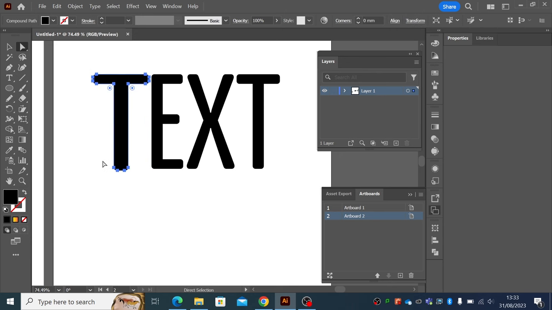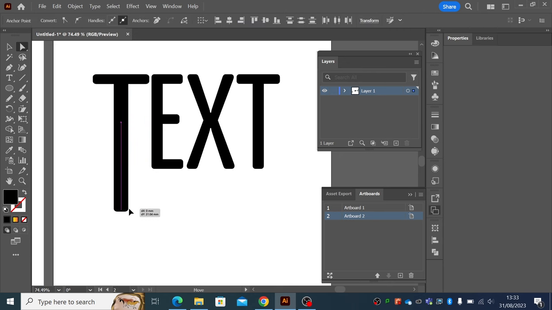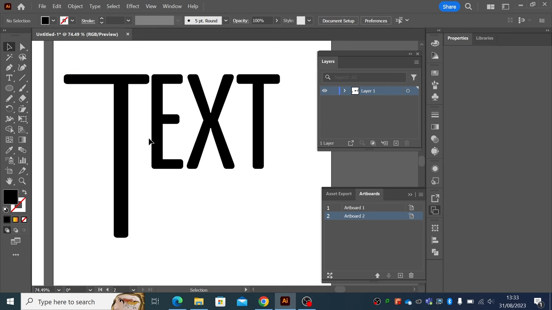But I can also affect just parts of a letter, so I could drag the bottom down like this, and I can drag the edge out like that. So it gives us a bit more control over what we do with our type, so we're not just constrained to typing in text and how the typeface looks. We can actually go one step further by converting it to outlines, which is a neat little way to add some interest to your typography.